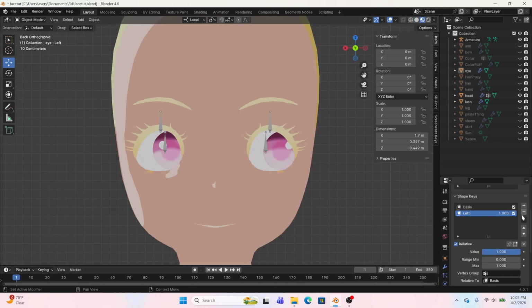And luckily for us, that means we can just duplicate this. So new shape key from mix. And just mirror it. And then we have right. Great. So now we just need 2 more.